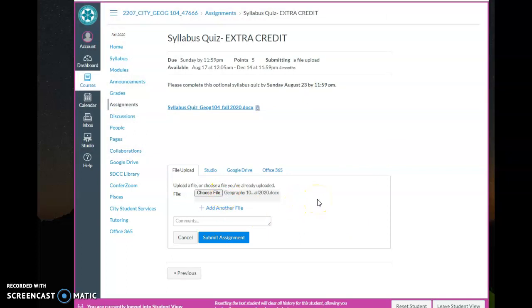Now, I'm not submitting the assignment because I'm not a student. But once you have seen the assignment that you need to submit, and you're satisfied that it is yours, you're going to hit submit assignment. Once you hit the button, you have completed the assignment. I will later see it when I'm grading it. It will pop up and show me that you submitted the assignment. I will read it and grade it accordingly. So again, this is a very simple one, the assignment that we have for the syllabus quiz.